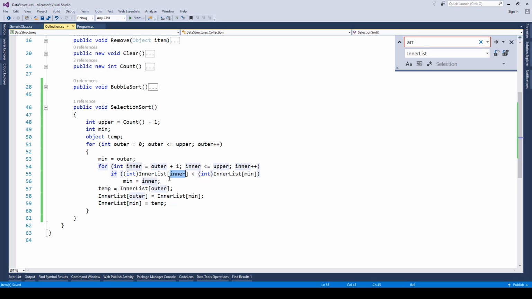As you can see over here, inner is the value, and then this min that we have over here is currently pointing to outer, so 0. So here we are doing a comparison. If the adjacent value is less than the outermost first value, then obviously we are saying that this is the new minimum, and here we are doing the sorting.